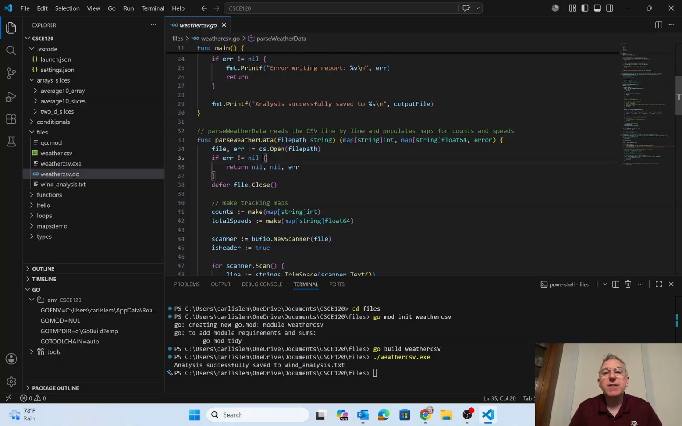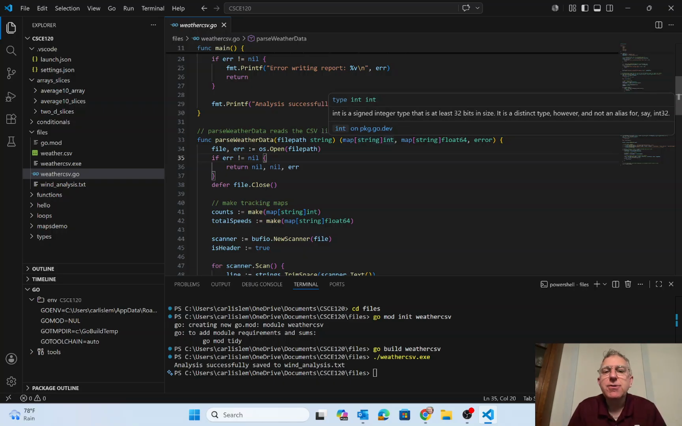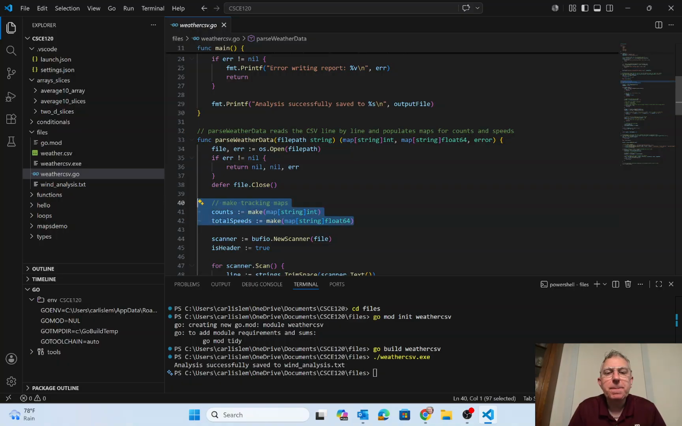And once again, we're going to be using maps. This map is going to map from strings to integers. That's going to give us the counts for each of the cardinal directions. And then this one is just going to add up the wind speeds in each cardinal direction, and later we'll do the average. So you'll see the two maps being made here. We're mapping again from the string, which is the wind direction, to an integer for the count, and then float64 to add up the speeds.